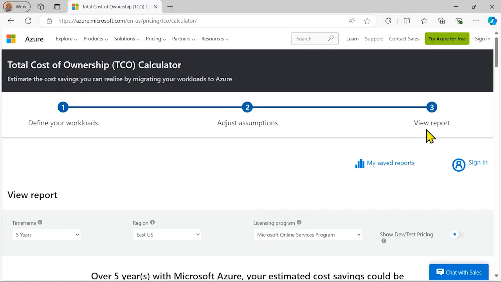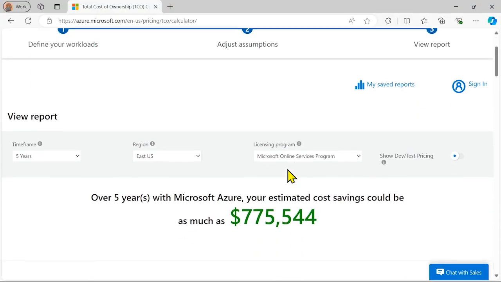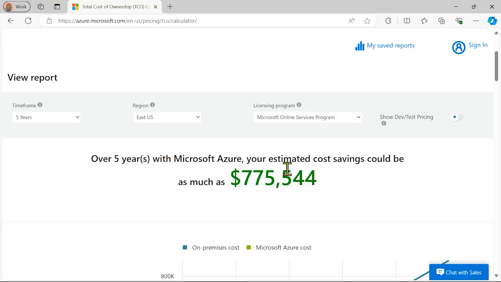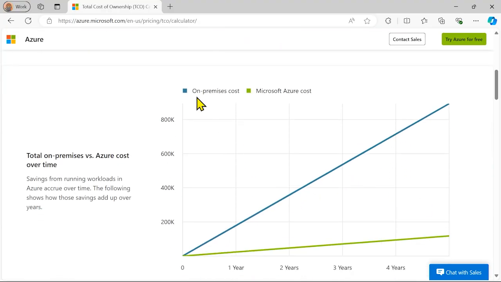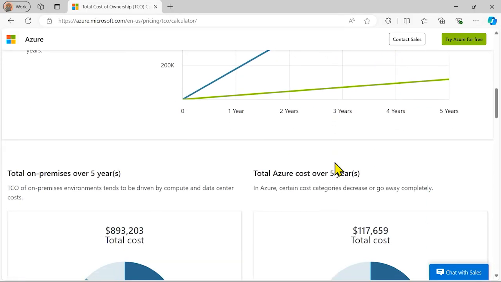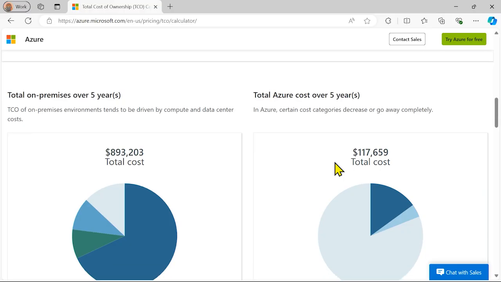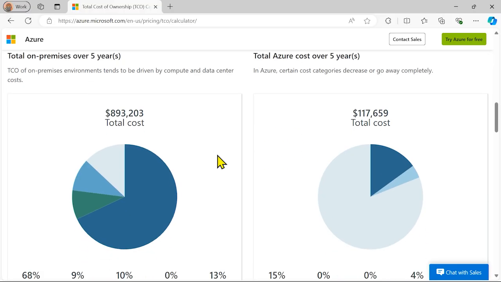So the report, in this case, we threw in 50 servers and I left a lot of defaults, but we can look at this over a period of time and say, over 5 years, the estimated cost savings would be $775,000. We can compare the on-prem costs, as those rise over the years, versus the Microsoft Azure costs. Now, you can definitely get into a lot more detail with this. You can look at it over different times, but I think you get the idea that it's really about comparing these two. And the more information, I should say, the better information that I can provide to this, the more realistic these numbers start to get.